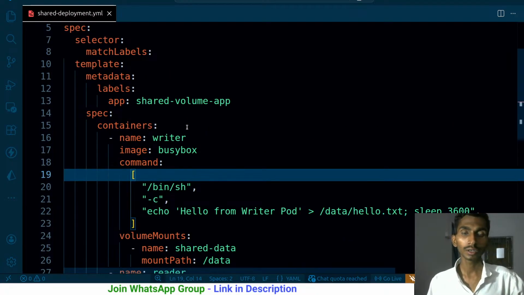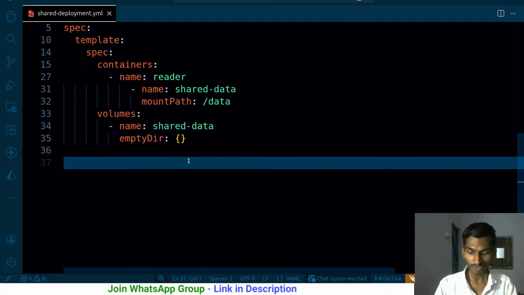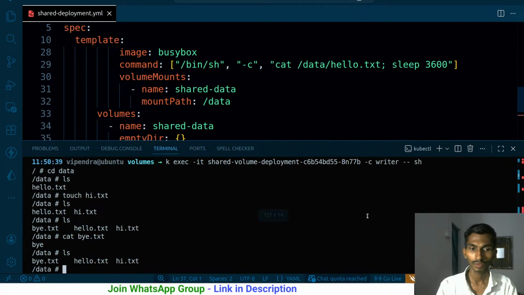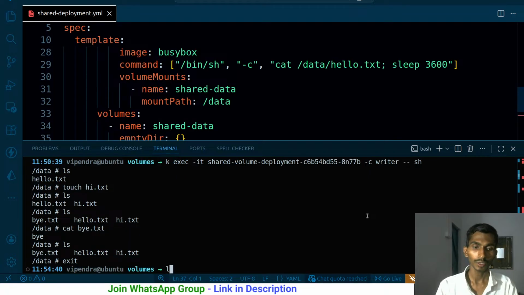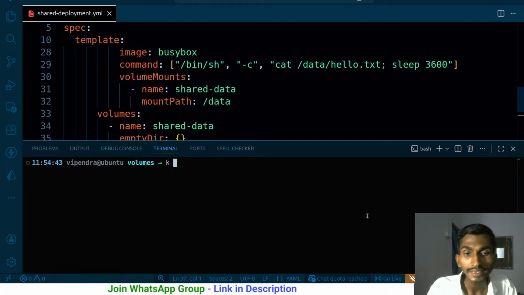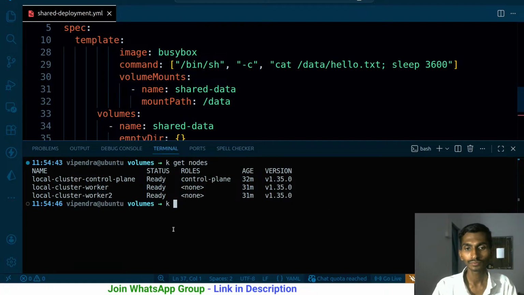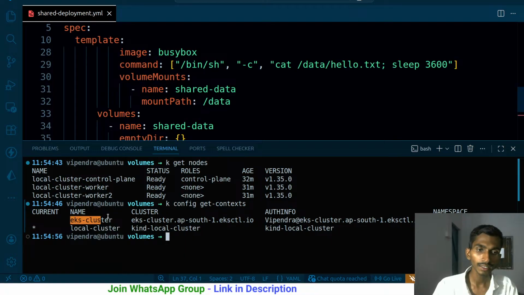Like this has been done on the local cluster. Let me do the same thing on the AWS cluster as well. So let's see how it's going to go. Same thing. By the way, I will have to exit from here. Okay, ls, clear the terminal first of all. If I say k get nodes, I'm getting the nodes of the local cluster. kubectl config get-contexts. So I have the EKS cluster, I have the local cluster.